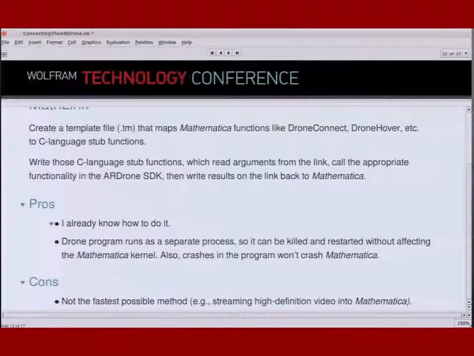The cons of a MathLink connection: well, it's not the fastest possible method. And in particular, thinking about streaming high-definition video into Mathematica, maybe there are some issues with that.